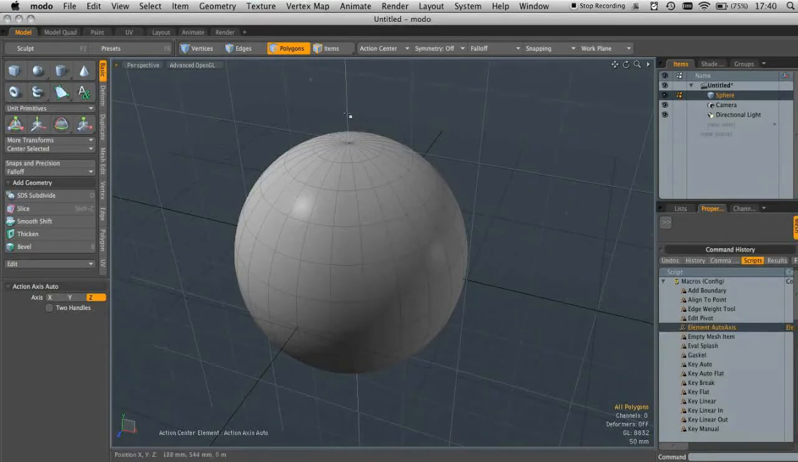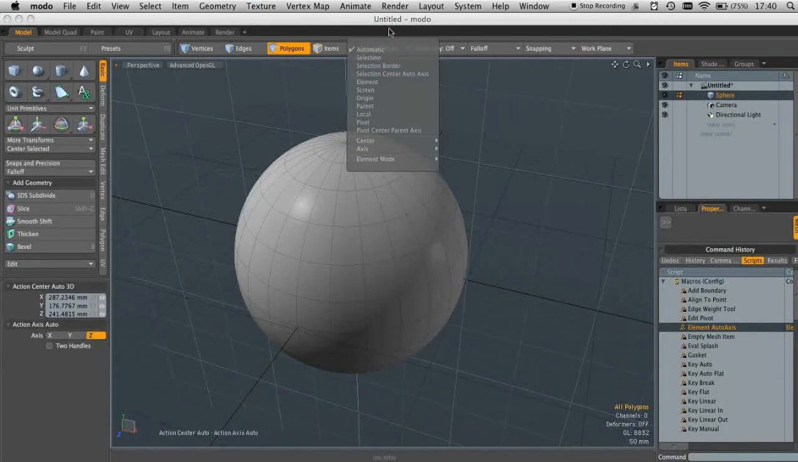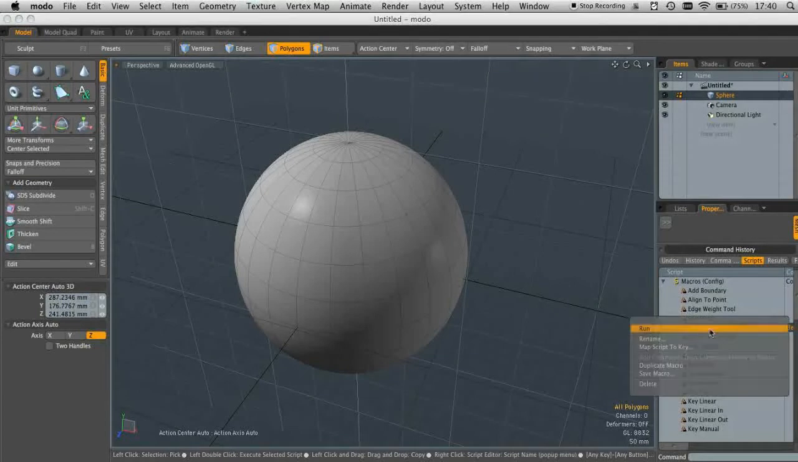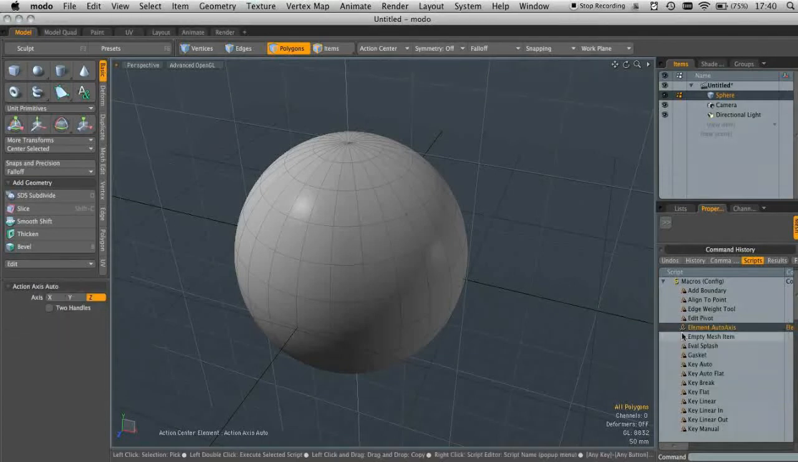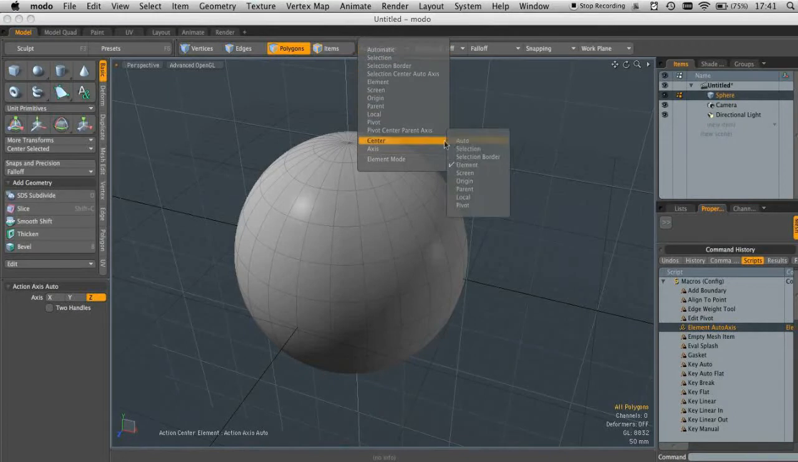So if I was to come up here, change our Action Center back to Automatic, and you can see that's got a tick next to it now. If I come down, right-click on our new macro and click Run, nothing really happens. But if we come up to Action Center, you can see that our center is set to Element and our axis is set to Auto, so we know that that macro is working.